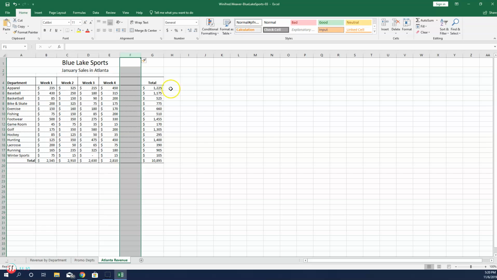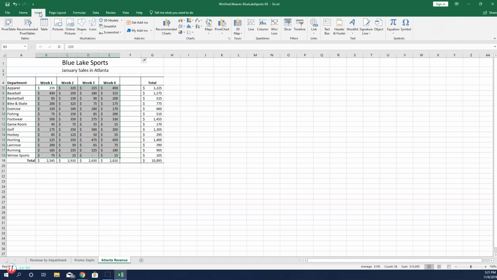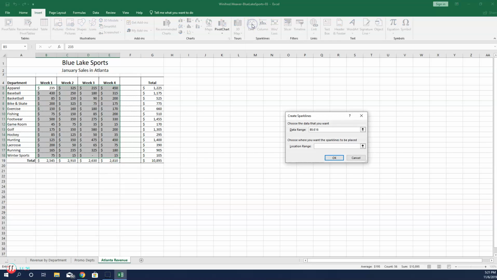We're going to select cells B5 through E18 as the data range, and we're going to click the Line Sparkline button. It's on the Insert tab in the Sparklines group. So click Line. Select cells F5 through F18 for the location range, which is here, and click OK.